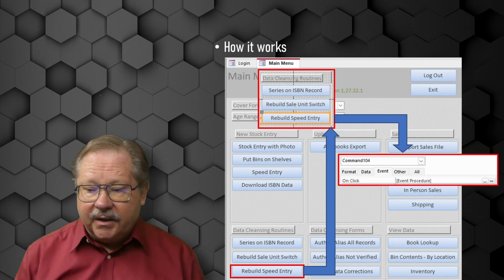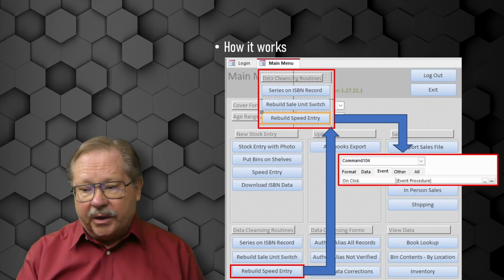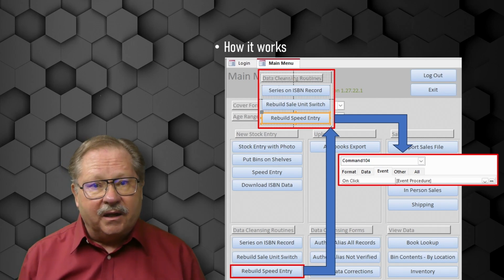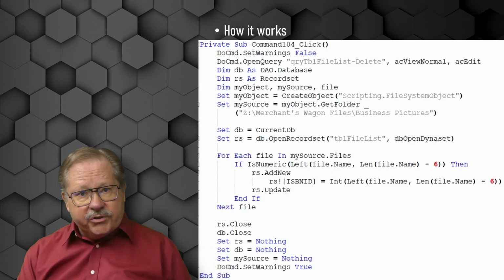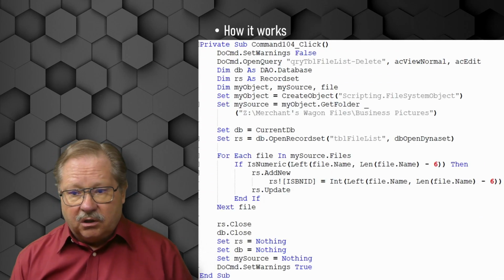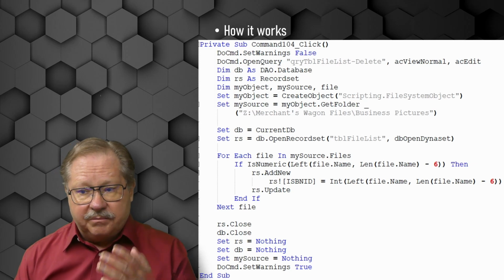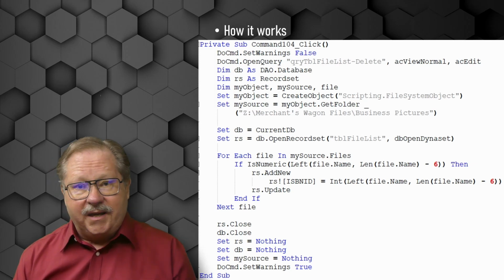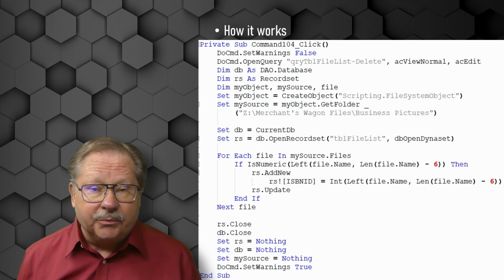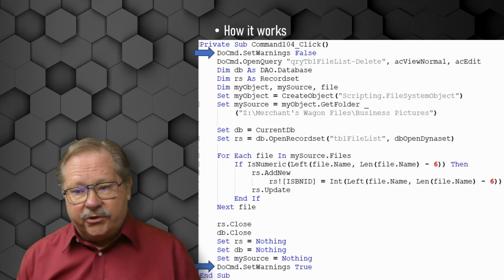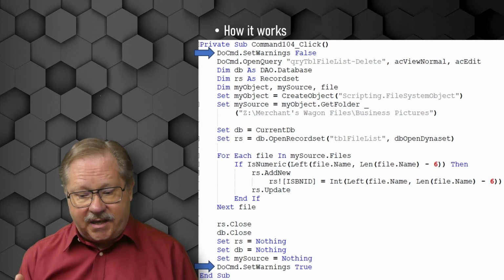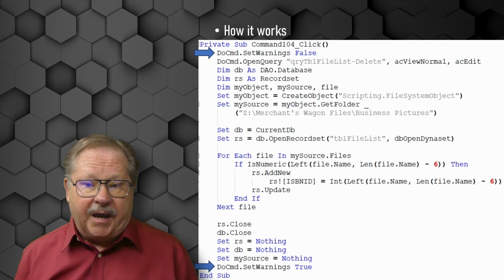So the button is Command104. We'll reference that at the beginning of the VBA code. So here's the VBA code. Notice all the way from the beginning Private Sub to the End Sub, it's not a very long subroutine, but it is quite functional. So we'll start by turning off the SetWarnings, and at the end you see the SetWarnings are turned back on.